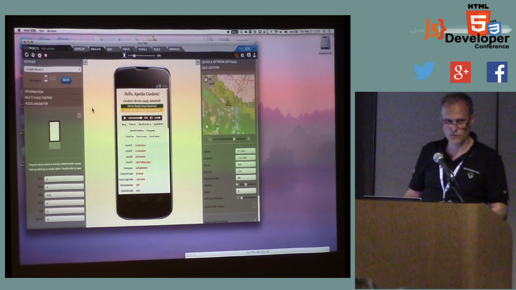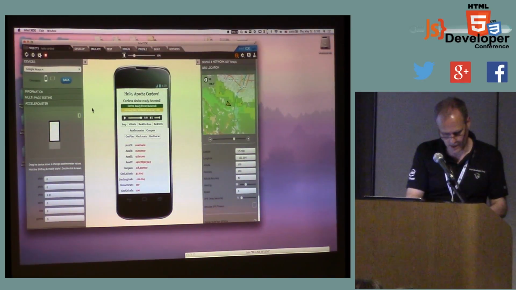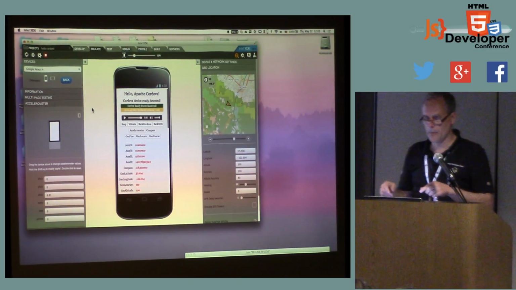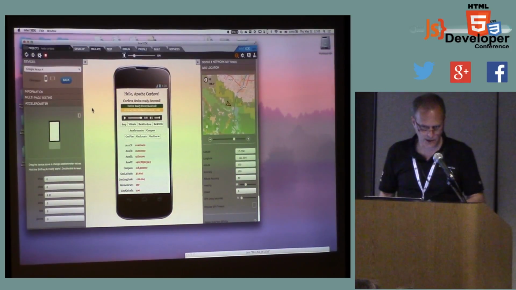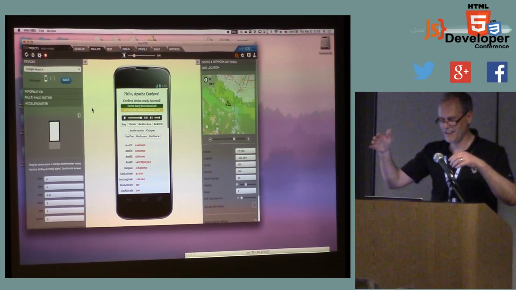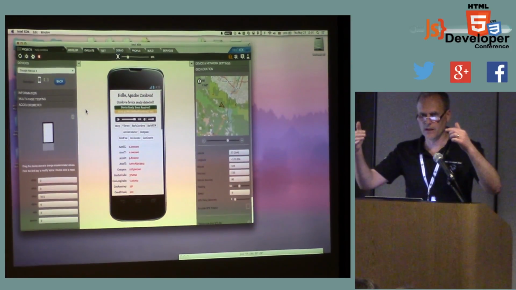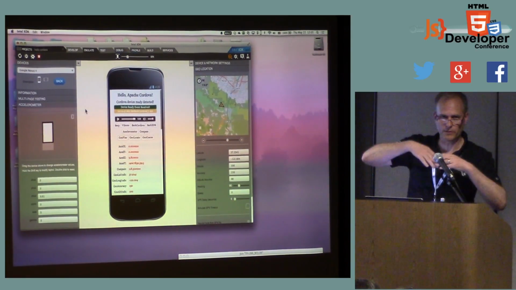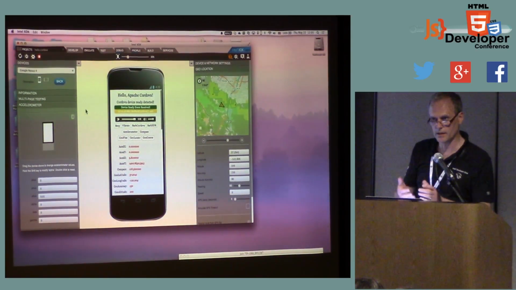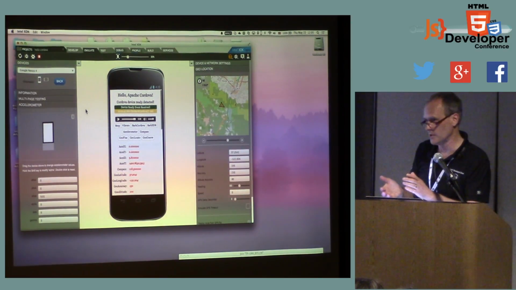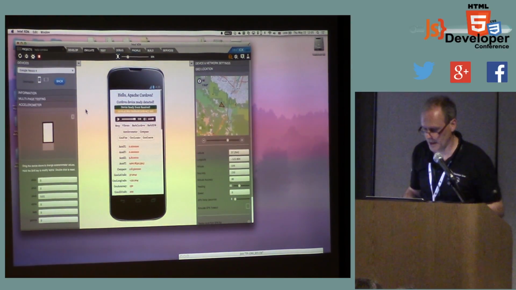And so you've got this thing running on your device, and I've got it running on here, and it will then accept your HTML5 code, and now you can run it on a real device in a context that's virtually identical to the way it's going to be when you actually build it.